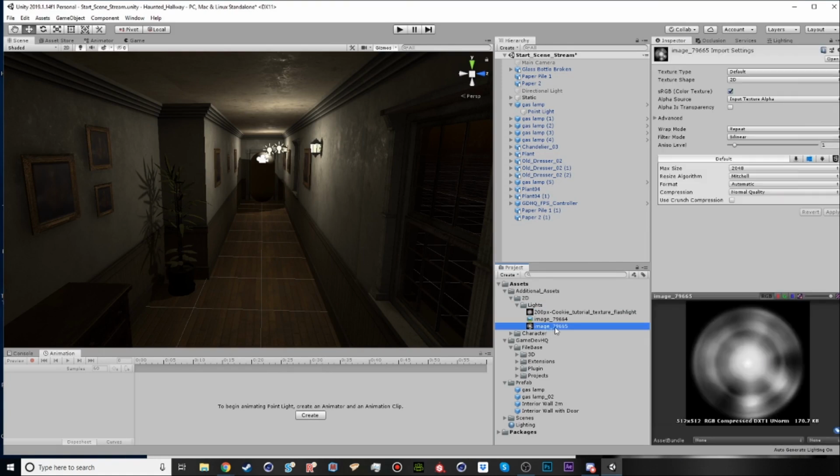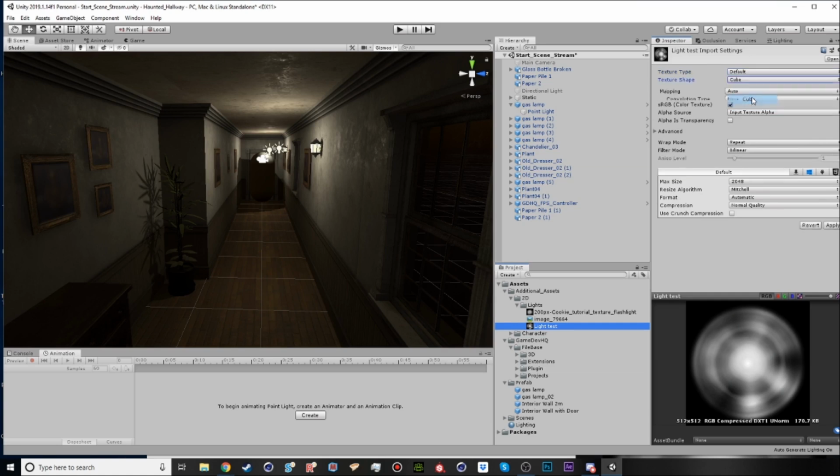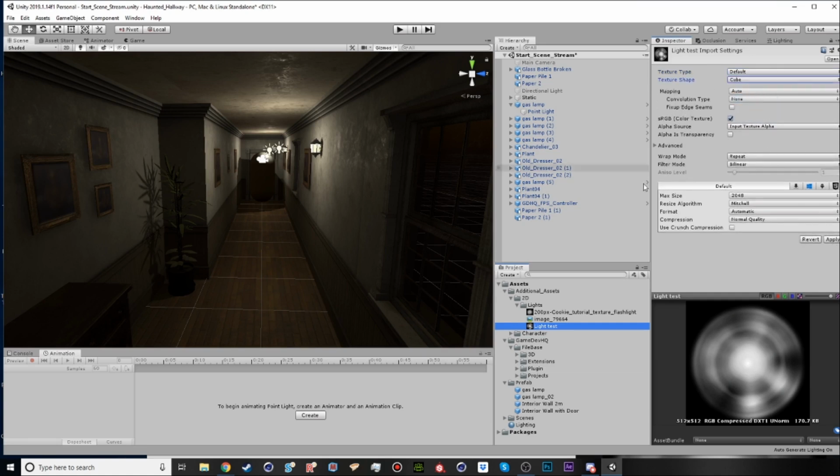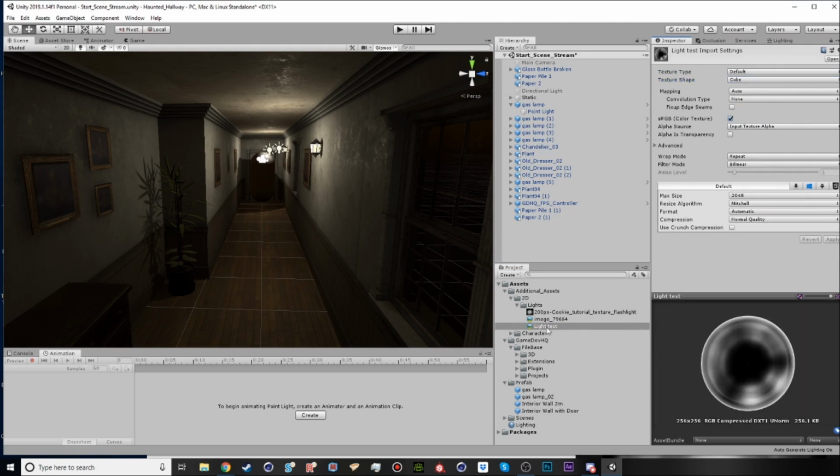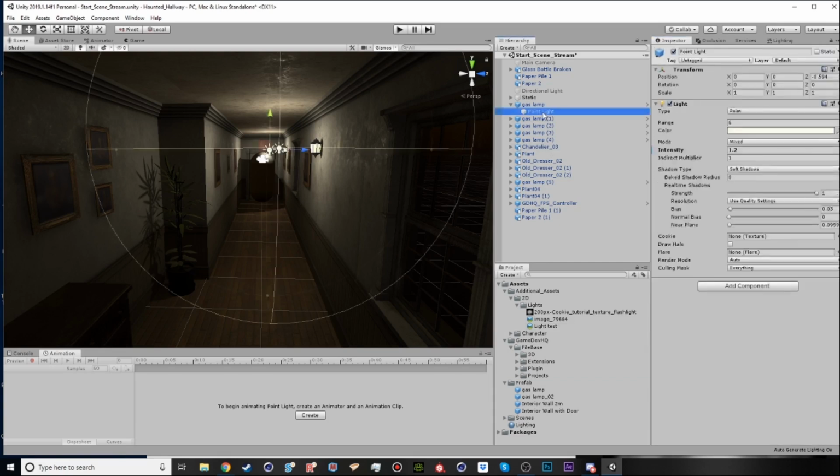Once you've added your image in, we need to change this a little bit so that we know it's a cookie. Set it to cookie. Since this is a point light, which is a 3D point light and not a projection, we need to set this from a 2D shape to a cube. And then we can take our light and drop it into the cookie section.